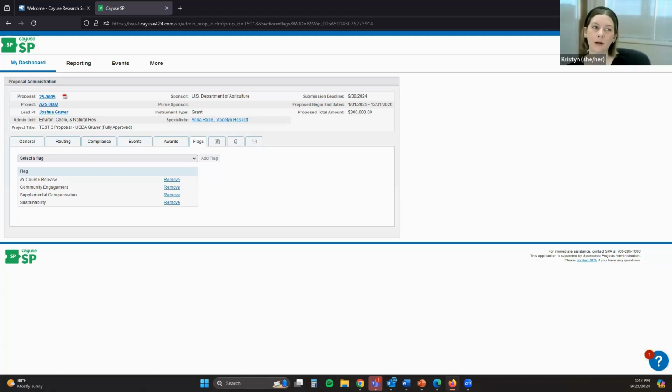Augusta, I don't think that there is a way to pull that in the reporting feature that we just went over, but that is something that SPA can pull separately. Augusta knows about how all the data is collected and tracked for CAYUSE. Okay, great. Thank you. Of course. Are there any other questions like that?